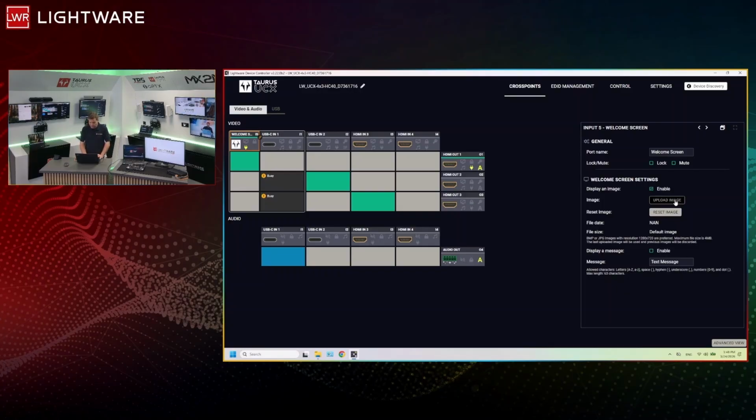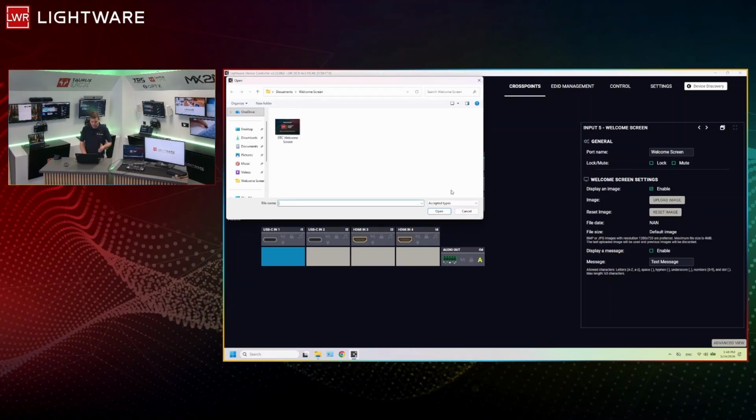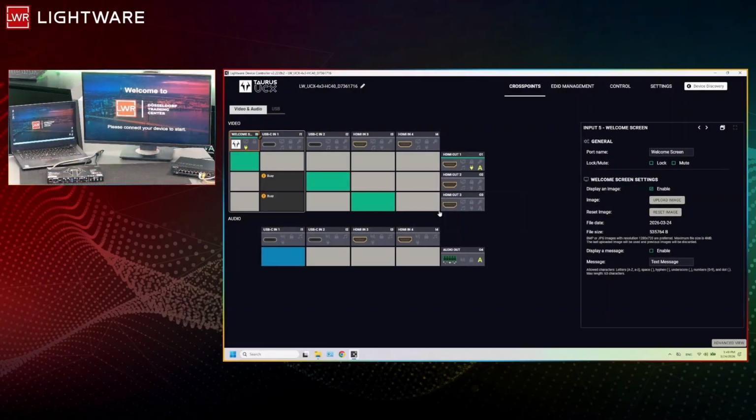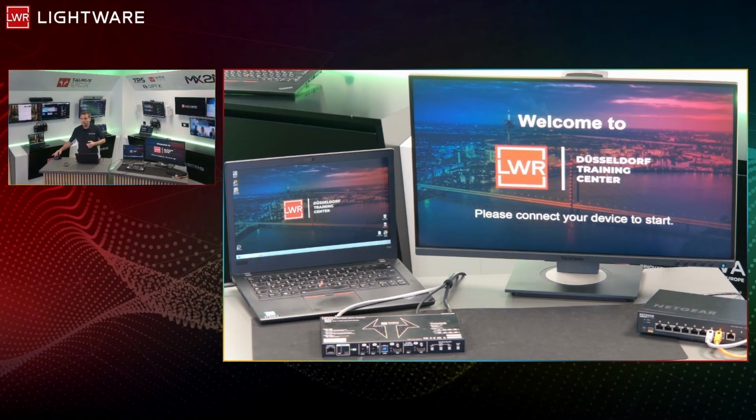Using the upload image button over here will open a browser window and you can browse to the file on your local disk and click select and open. And as you can see here, as soon as you click open, it replaces the Lightware logo with the custom welcome screen we've just uploaded.